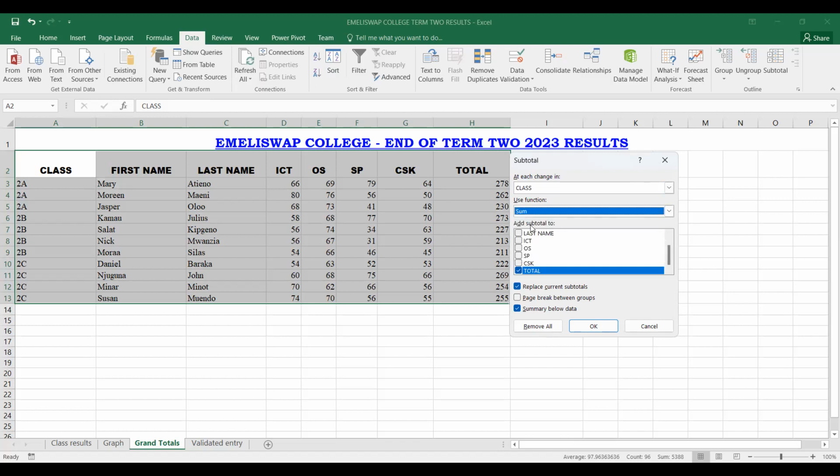Then under the add subtotal to tool, here you specify where you want your subtotal to be placed. Do you want to have subtotals under class? Do you want to have subtotal under first name? Now, my subtotal will be placed under the total field that is in column H. So below each student's total, that's where I want to compute my subtotal. So I'll click on total.